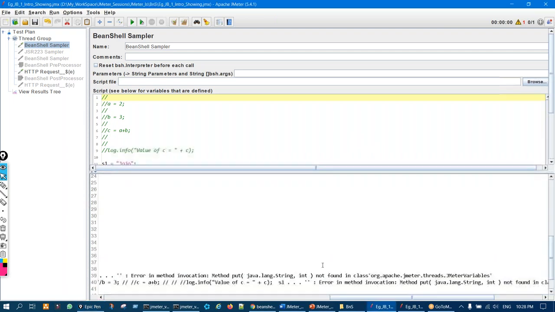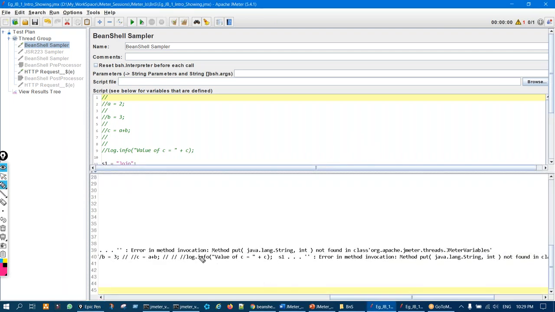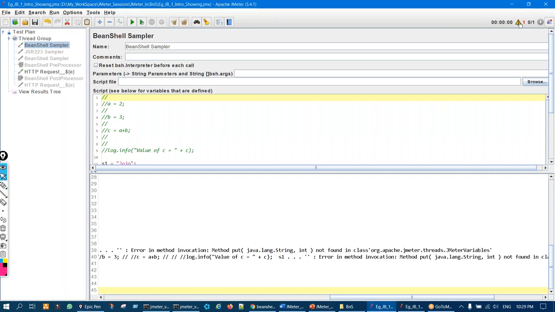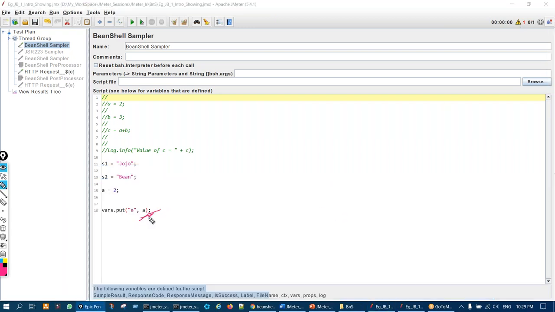And if you try to read this line a little bit, you see there: error in method invocation, method put Java language string comma int not found in class this. Okay, it means this integer is going over there. String, as usual I said, right? String comma string, it only takes string comma string, or string comma value in double quotes. But here you are passing an integer. So since you are passing an integer, it will not take it, and it will throw an error, right?